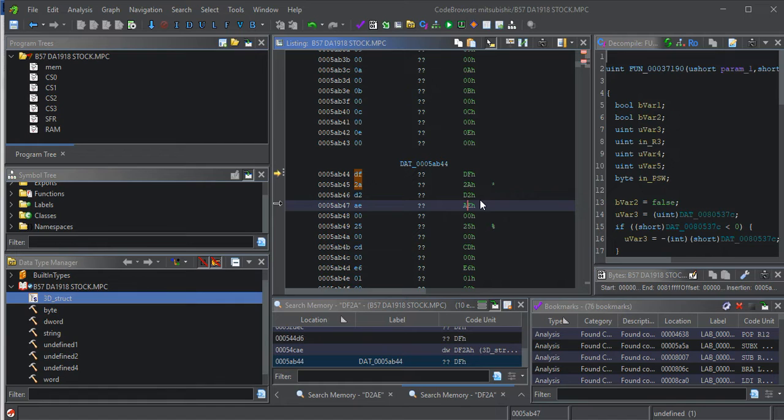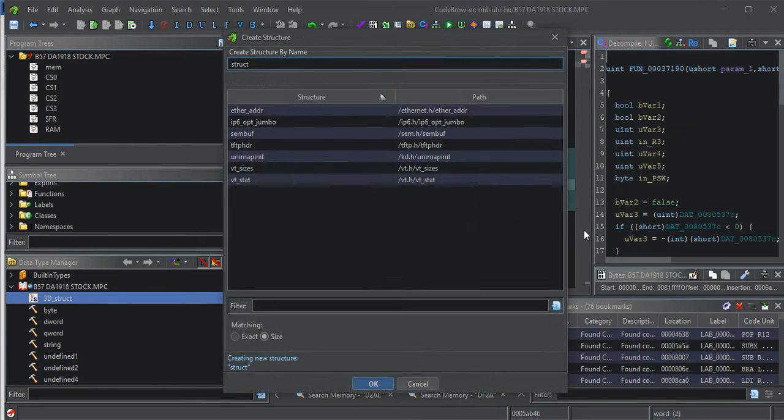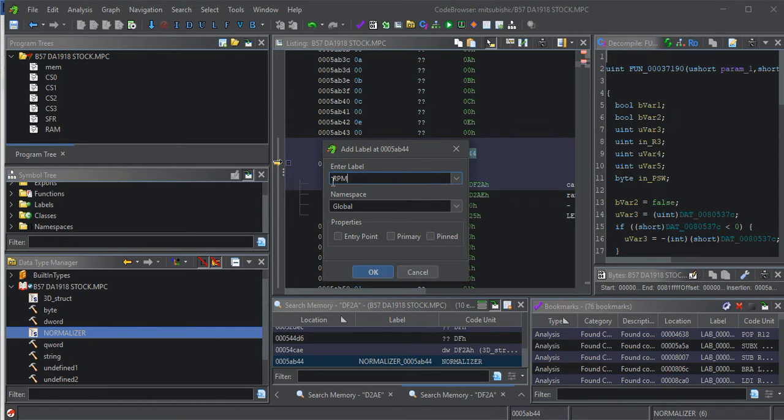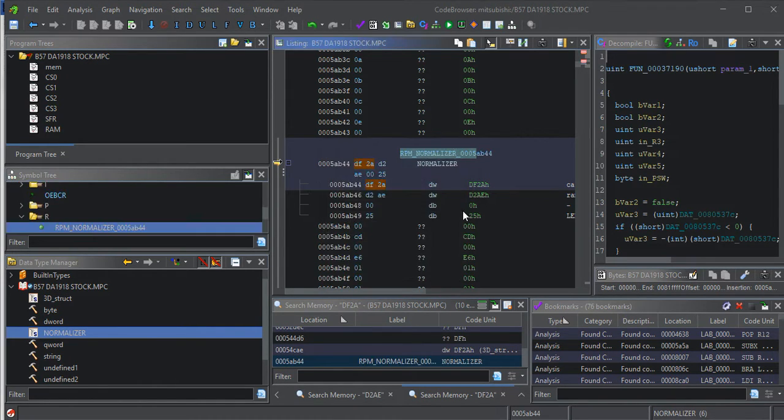Okay, so this is the scalar that all of those maps, or normalizer rather, that all of those maps that we just saw are pointing to these 4 bytes to pull this scalar as its x-axis. So we're going to say double word and then byte. Going to create structure, and we're going to call this a normalizer. This is going to end up being the pointer to RAM. So we're going to call this our RPM normalizer because we said that X was RPM.